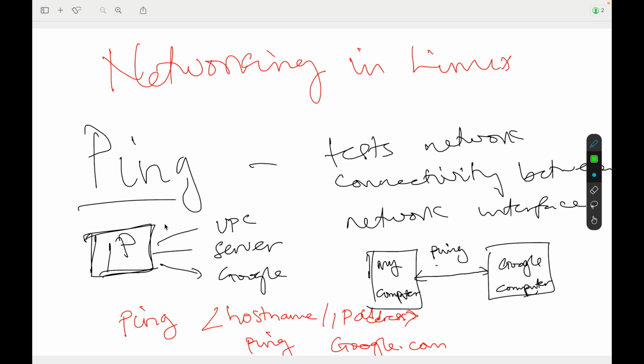Or maybe you have a VPC set up and you want to test if there's connectivity between the instances. You can do that using ping 10.0.0.0, assuming that you are within a VPC network. So that is how you can test connectivity between network interfaces or between given network resources.